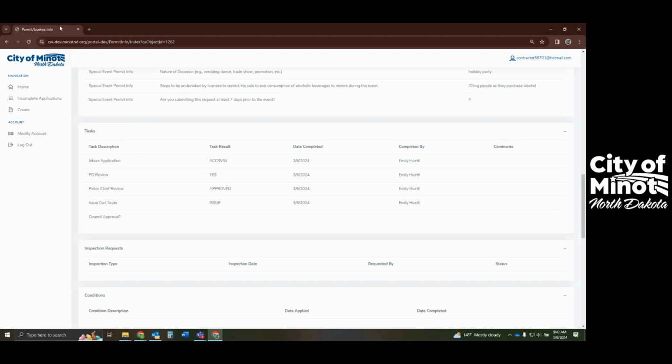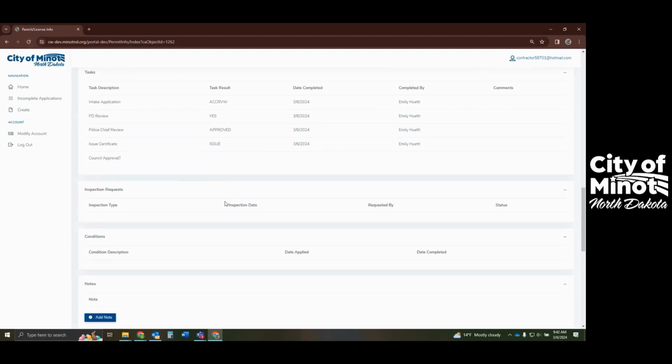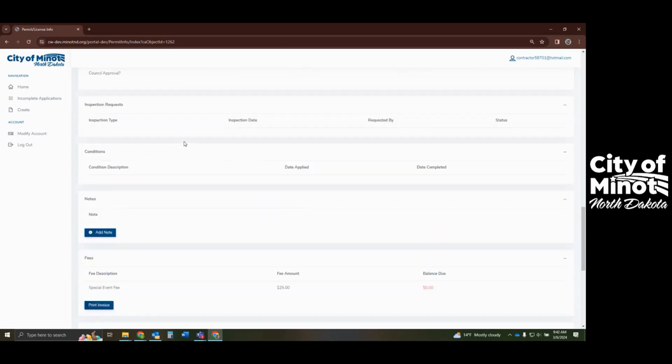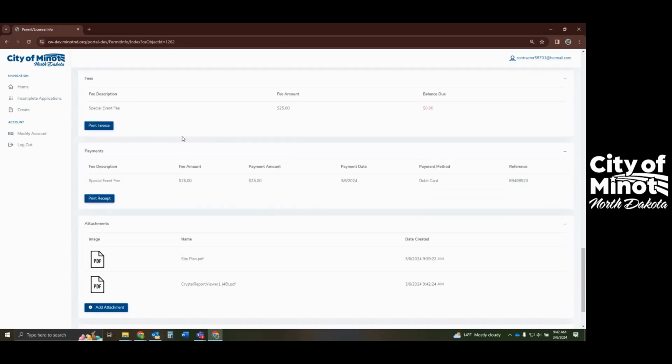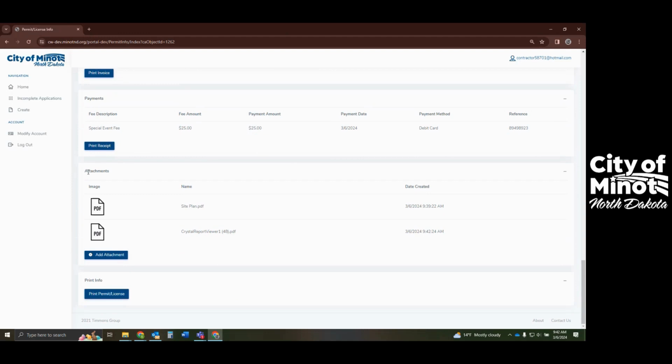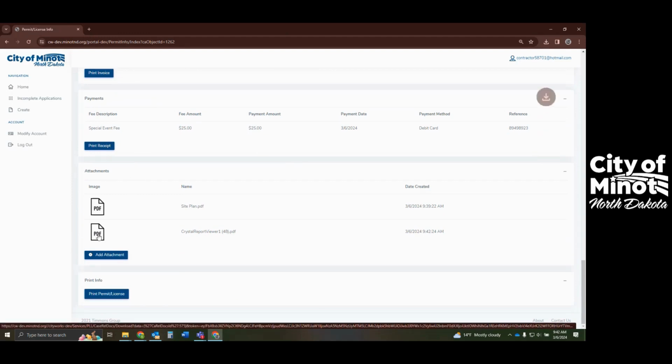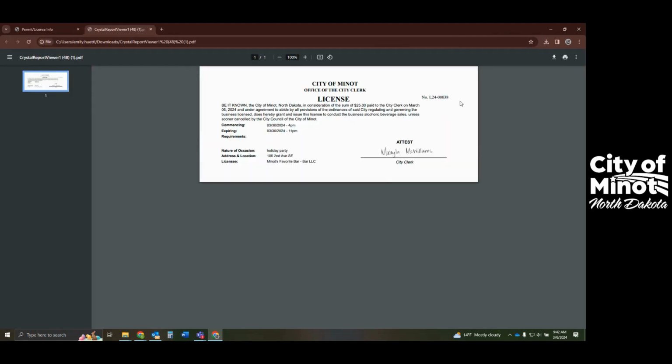Just refresh this page. We see that this permit has been issued. You'll get an email saying your permit's been issued and telling you how you can access your copy of it, which will be down here in the attachments. Go ahead and click on it. You'll be able to get a copy of your issued license.